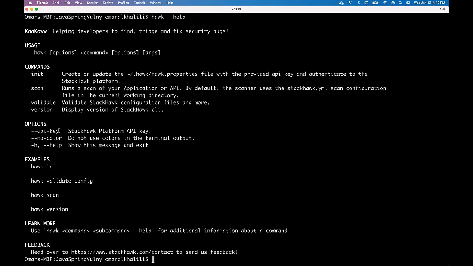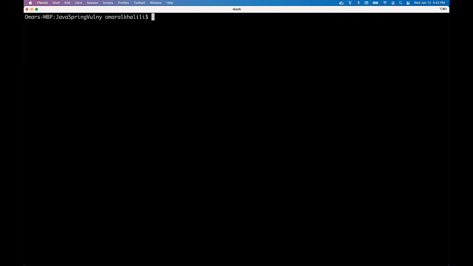The options available here allow us to override the API key that exists in the hawk.properties file. And the no color flag allows us to turn off the color in the output from the terminal when using the CLI. The help flag is available for the hawk command as well as for the available subcommands such as scan and validate. In order to run our scans using the CLI, we must first have a valid configuration file.